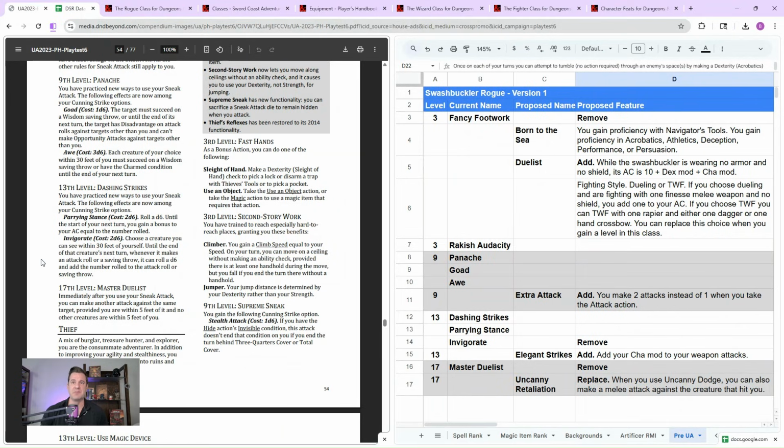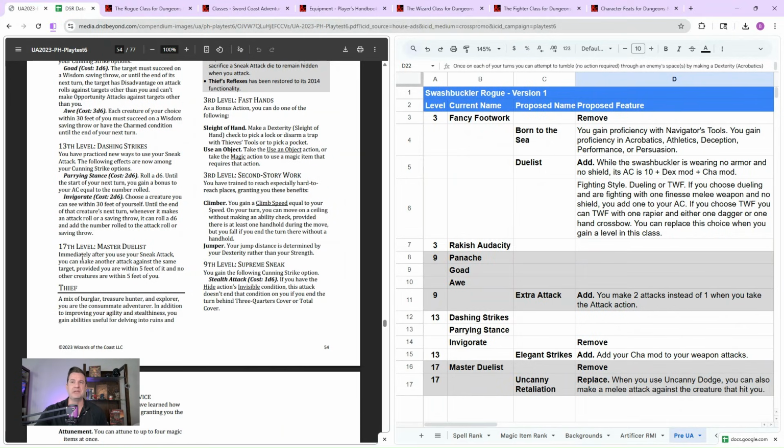And then level 17 had this Master Duelist feature, which was immediately after you use your sneak attack, you can make another attack against the same target, provided you are within 5 feet of it and no other creatures are within 5 feet of you. So this is kind of like leaning into that dueling thing, right? It's the same kind of conditions that you needed for your Rakish Audacity, where if no one else is around, it's just the two of you, no one else is within 5 feet, then you can qualify for sneak attack. And this is the same conditions. So same conditions, and if you do land that sneak attack, you get another attack.